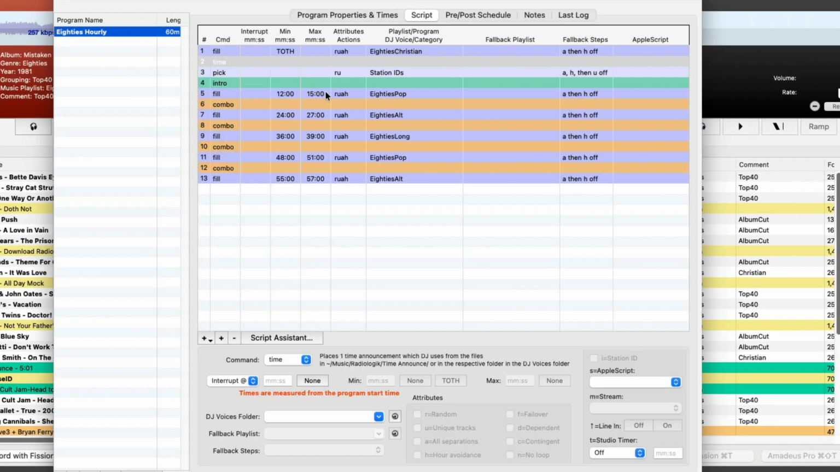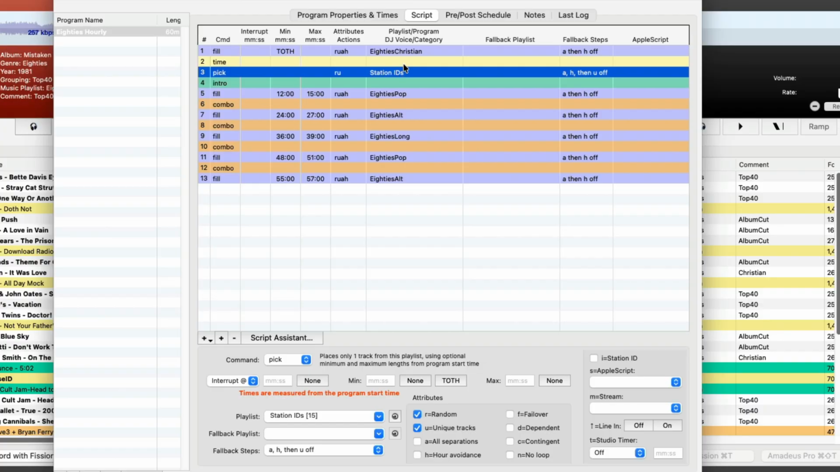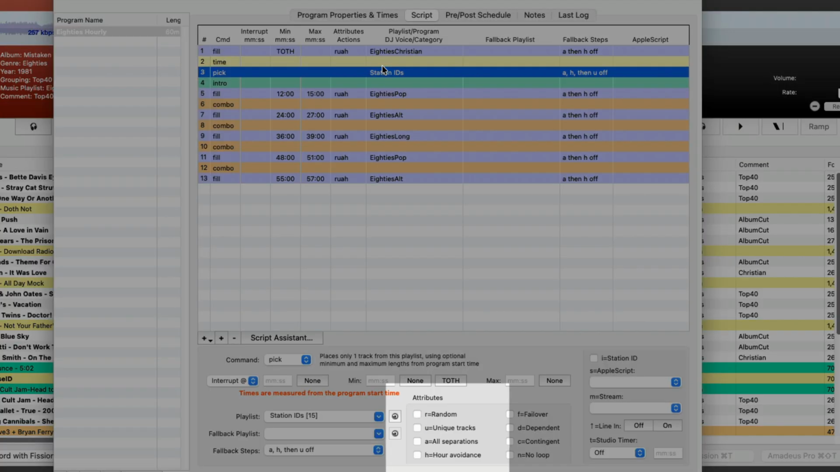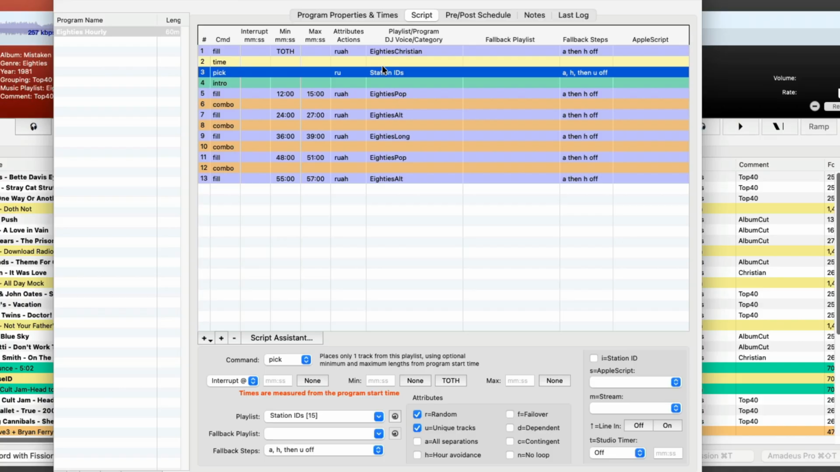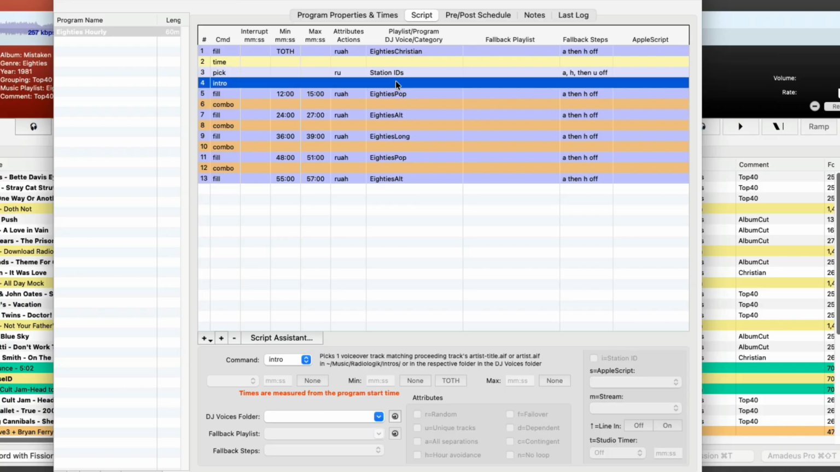So back to the script. We do a pick. This is always picking just one track. We have the attribute of random and unique. By the way, if you have a line selected here, there are shortcut keys for these. RUAH are actually the keys. So I'm just typing RU there. Then we do an intro. That's an advanced feature, which chooses to match whether it be the artist, title, or something like that. There are quite a few things it can match to produce the intro audio.